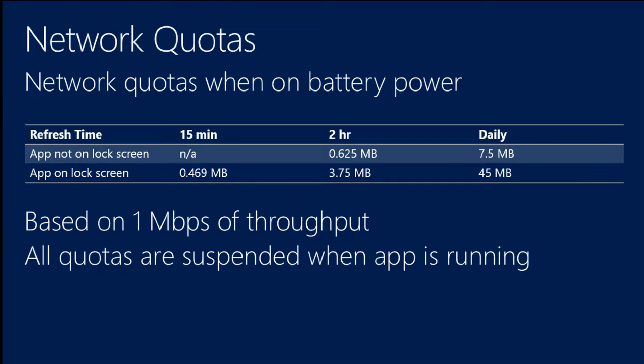The other time when the quotas aren't accounted is if you have background tasks that are running when the user is actually running your app. Because if the user's running your app, the theory is that, well, the user's running your app, so it's okay for your app to be talking to the network. We're not going to constrain you there.